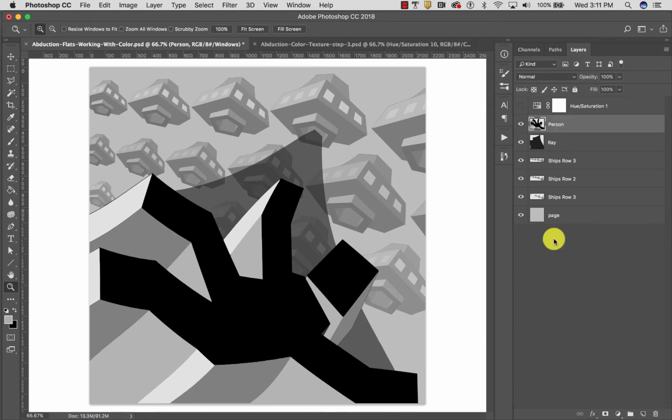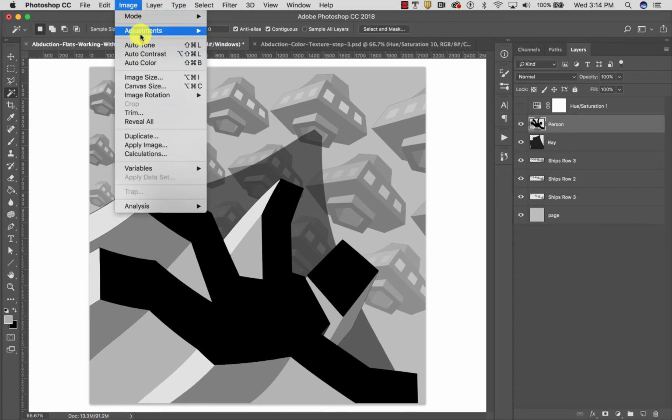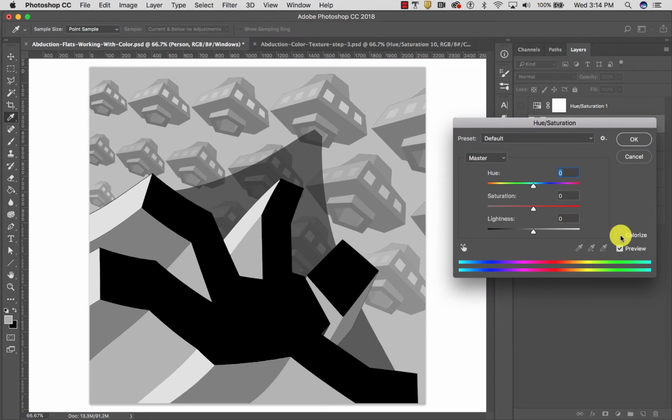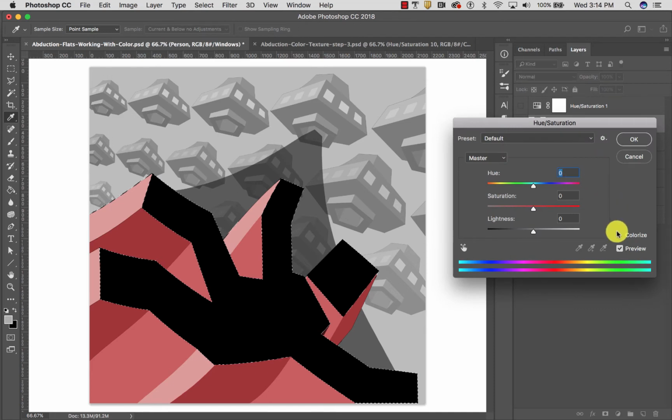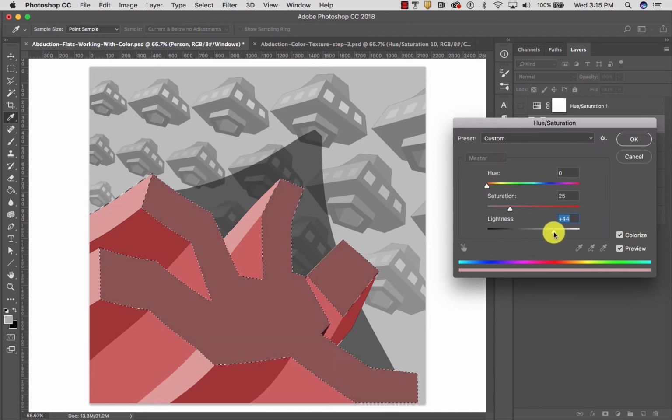I'm going to color this image quickly right now in a way that I know is going to fail for red-green colorblind people, which is about 8% of the population. So we're not talking about a small number of people here. So I'm going to go to the person layer. I'm going to make a hue and saturation adjustment on it. I'll colorize it, and that should work. And now I'm going to select the black part here of the person, do something similar, colorize, lighten it up to about a mid-tone. And this time I'm going to make it green.